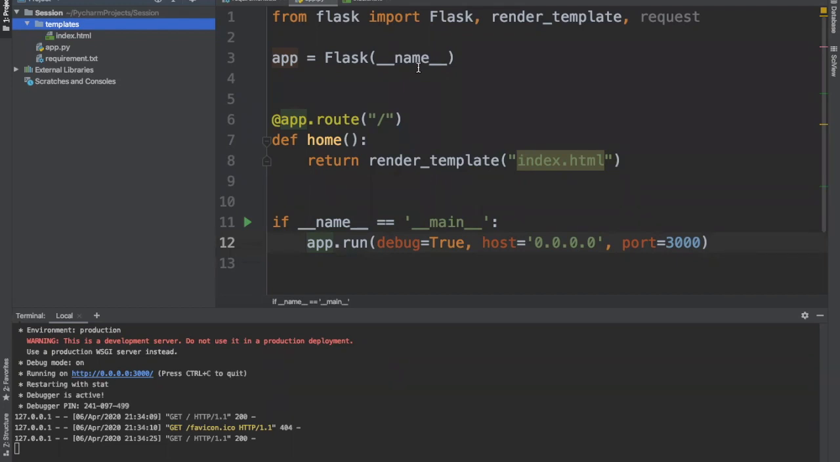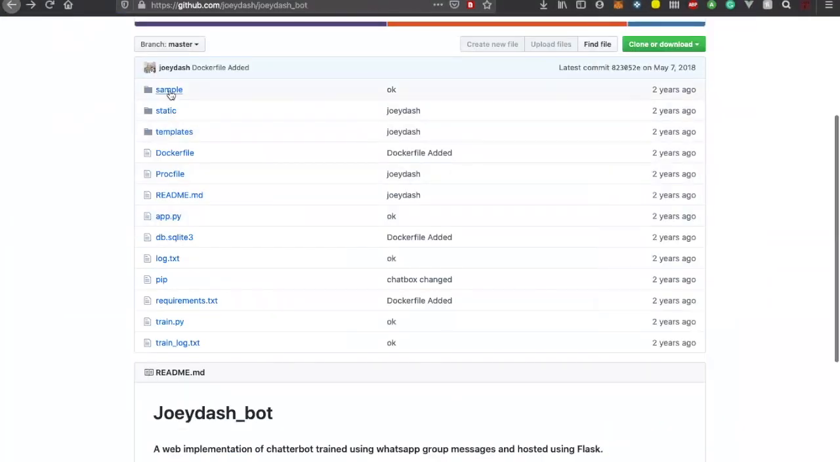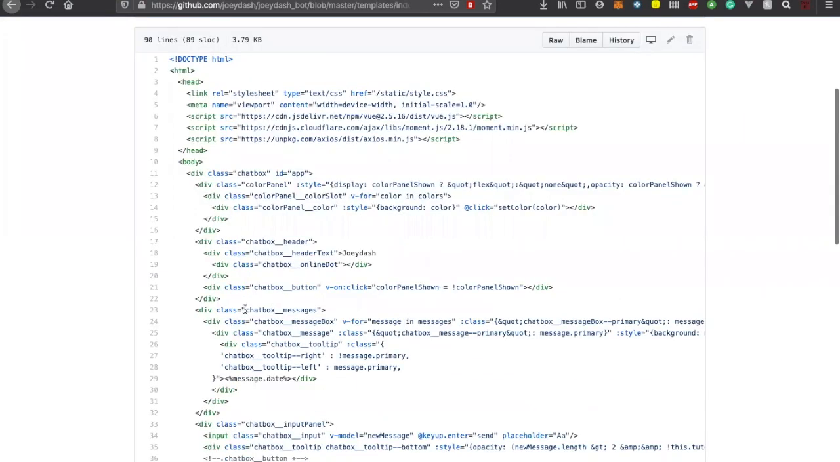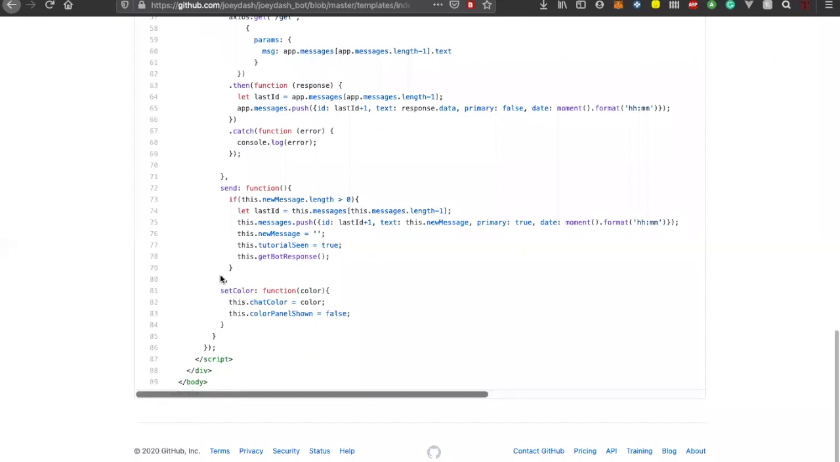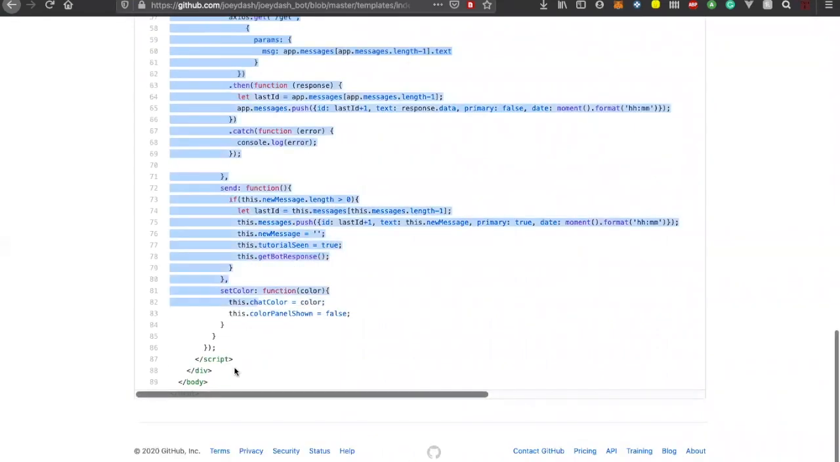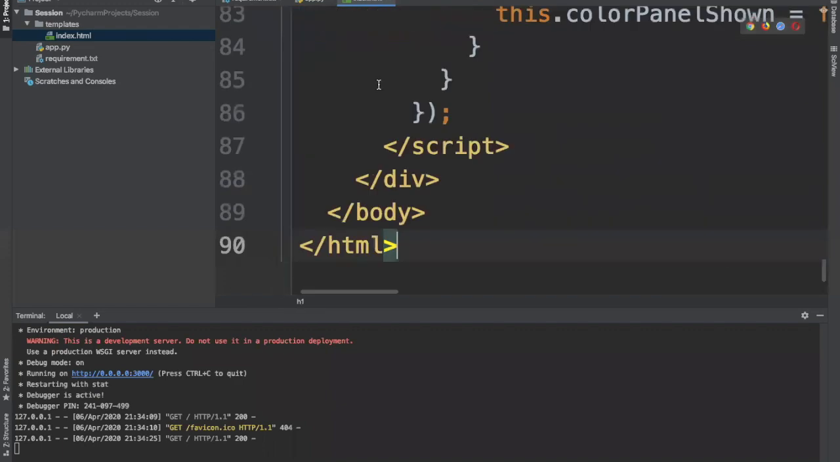After you learn, I'll tell you one thing: just copy this index.html file. I won't write the code because it will take time and I have a little bit less. So this is the code I have written initially for making my chatbot. Just copy it and paste it in the index.html file.